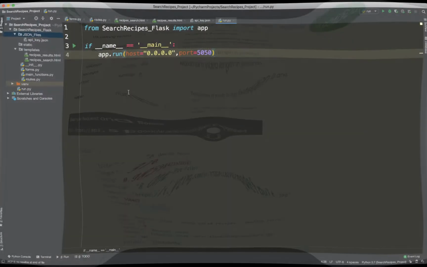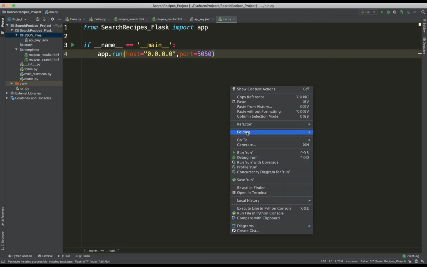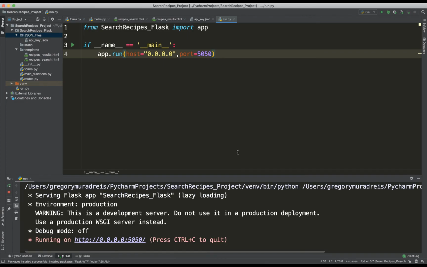The project should look like this. You have your search recipes project, and then inside you have the Flask. You have a JSON files folder containing your API key. You have templates such as the search and the results. You have an init, a forms, a script, main functions, you're familiar with that, the routes, and the run. So inside the run, I'm gonna start the web application right here.